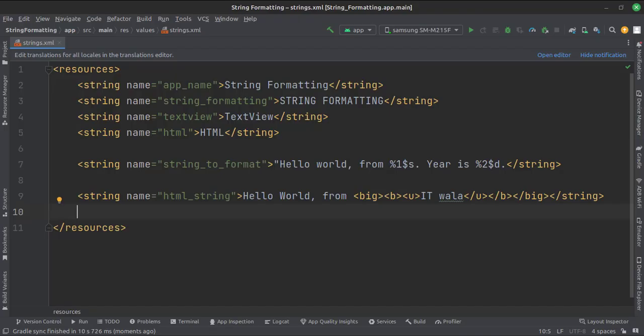In the strings.xml file, we have these strings to format. In this string, this part will be replaced by a string dynamically. And this part will be replaced by a number dynamically. And this string has some HTML formatting in it. So these three words will be formatted as bold, italic, and underlined.